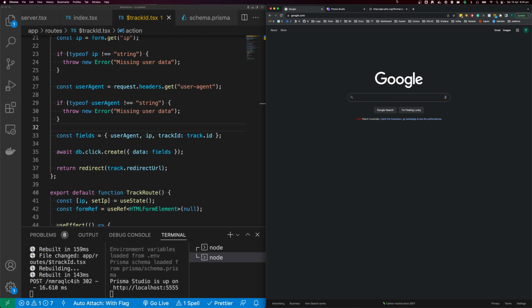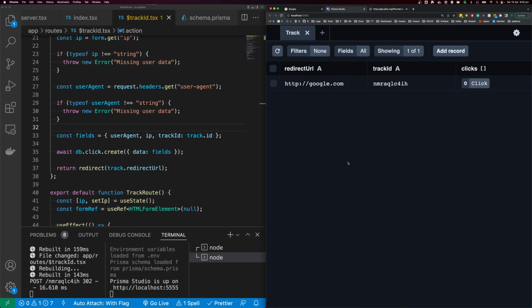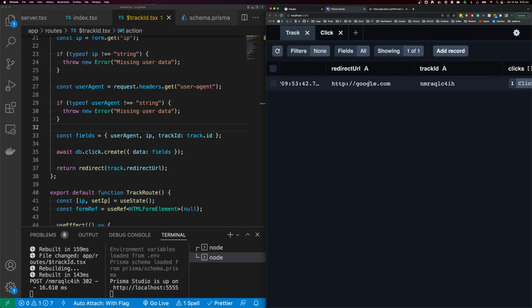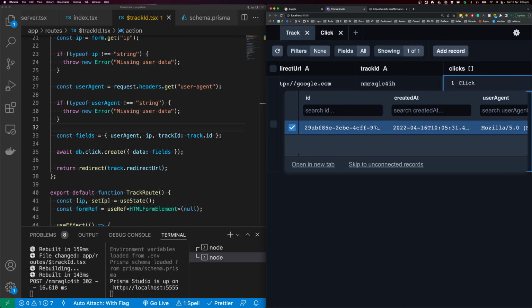And we get redirected back to Google. Let's check Prisma Studio for clicks. And you can see that we have one click here. Let's go back to tracks and refresh this. And you can see this track now has one click. So let's build out our user interface to show the clicks for the track.